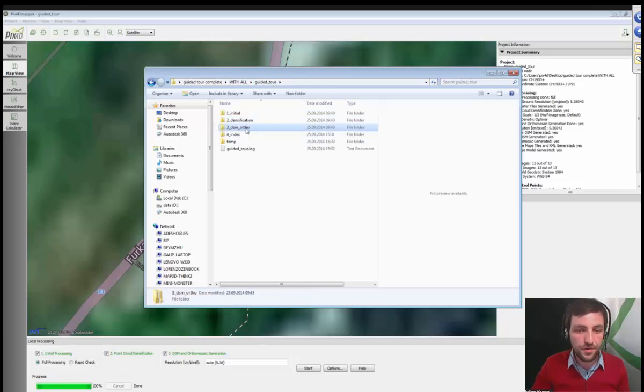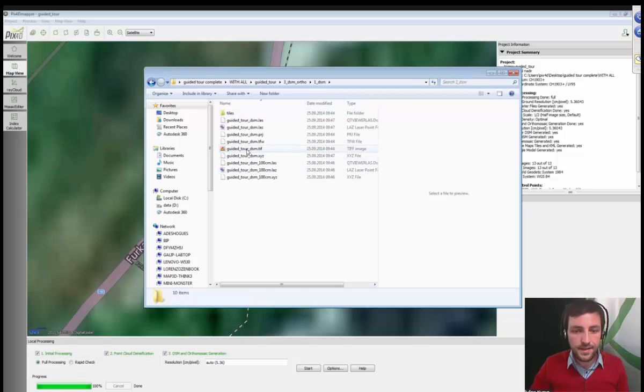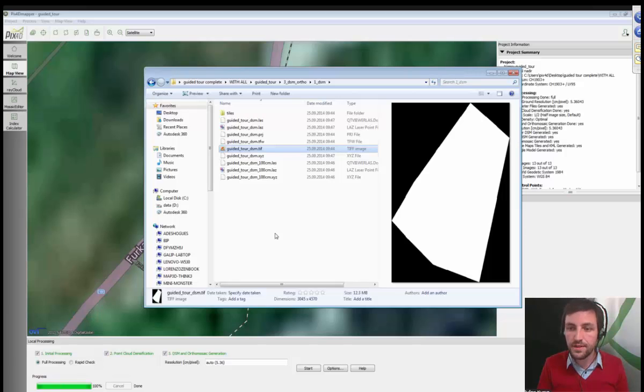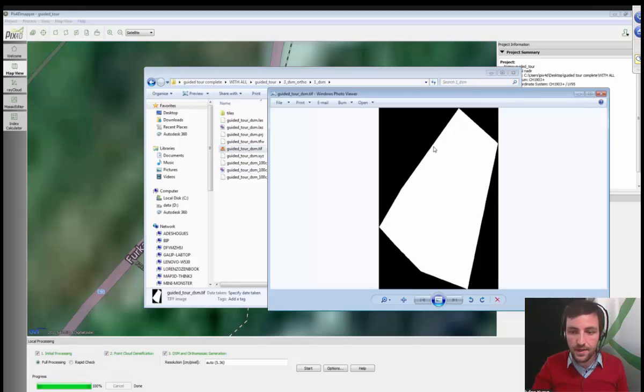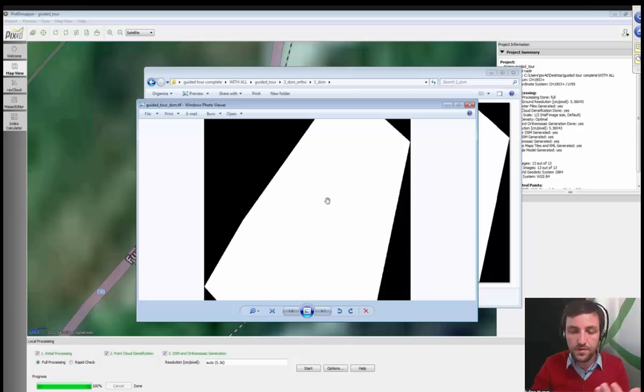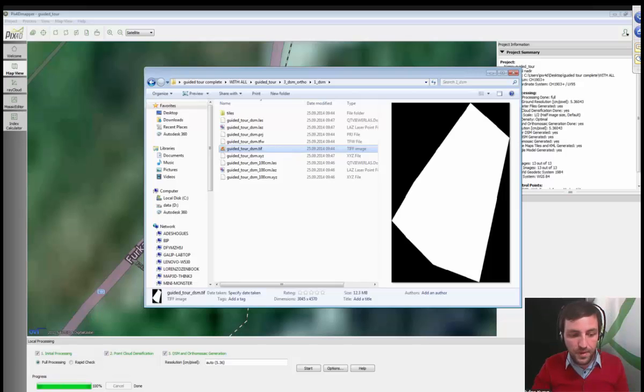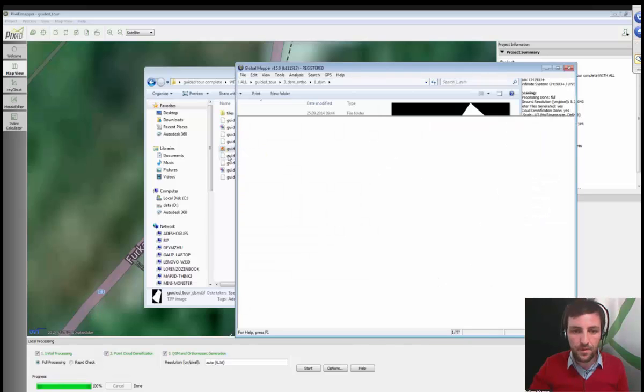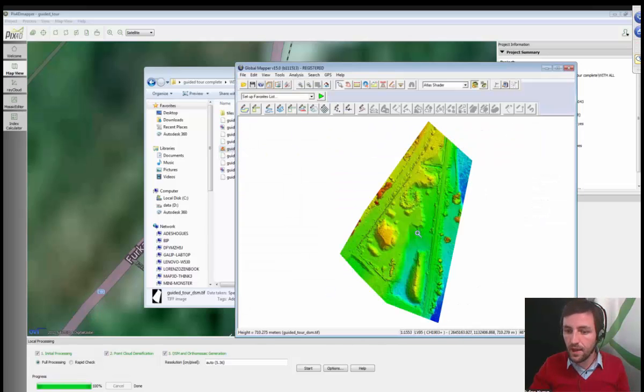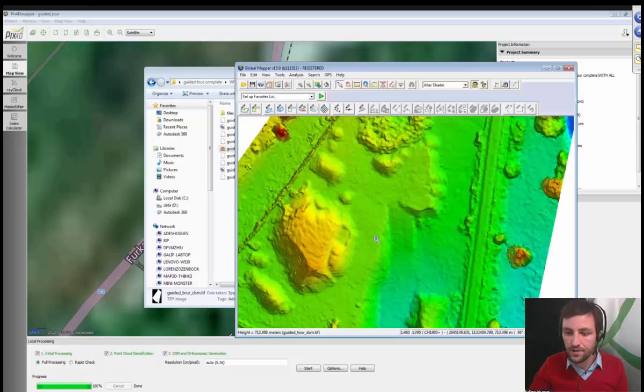In the third folder, which will be automatically generated if you don't change any option, you will have two main folders. The first one is a DSM. The DSM is a file that contains, for each pixel, an altitude. You cannot open it in the Windows Photo Viewer because Windows cannot interpret altitude, it can only display color. So for displaying this file, we recommend using GIS software such as Global Mapper or Quantum GIS. If I use Global Mapper, for instance, to open this file, you can simply drag and drop it, and here you will see for each pixel the altitude of this file.